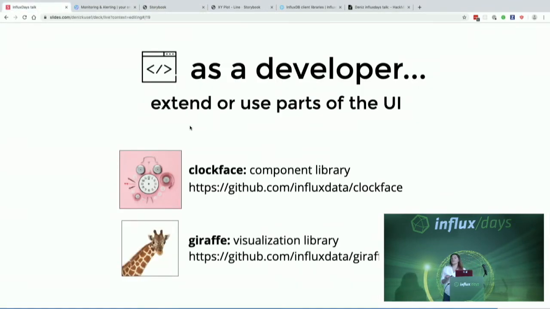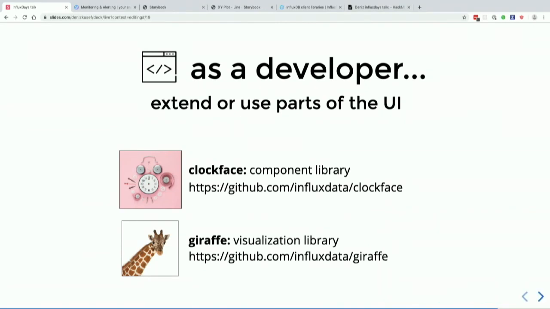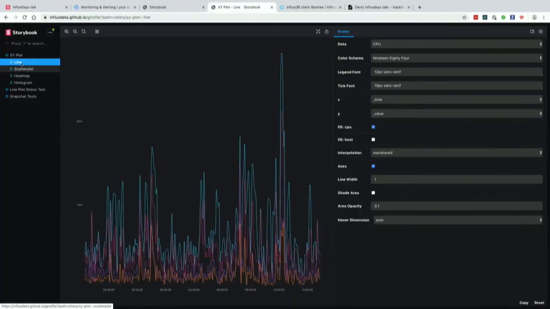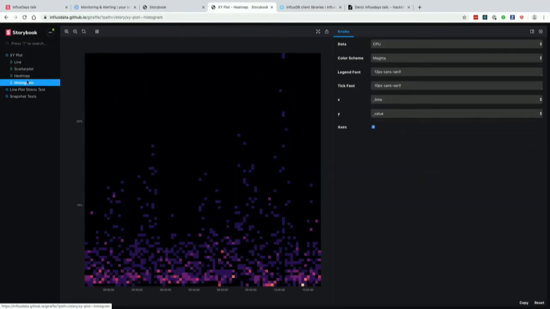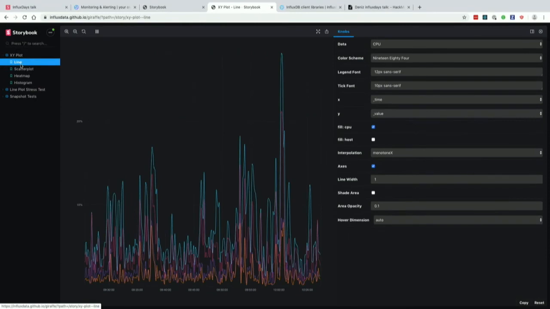And also, we have a new giraffe visualization library, which is the graphing part of our UI. So that also, I'd really encourage you to take a look at it. For any kind of plot that we use in the UI, we've made them layerable and componentized. So you can drop that into your application as well.